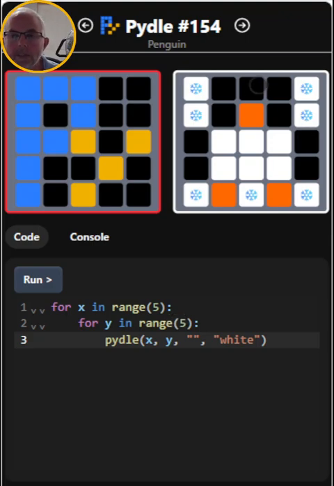Okay, so yesterday's Pydle was a cute little penguin with some snowflakes in the background, just to distinguish the body from the background. Okay, so let's have a go at solving that. It's symmetrical around the y-axis, so I'm going to use Cartesian coordinates for x, so -2 to 3, but for y I'm just going to use normal coordinates. So let's tackle the whites first.